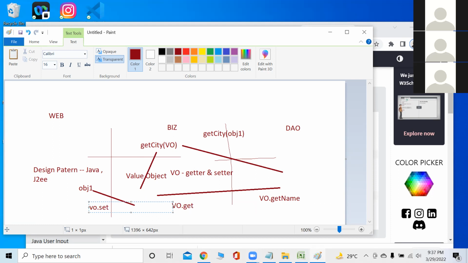Are you getting my point? So this is called a value object, which is a design pattern. Please write these things down: design pattern, value object. Those things are all very, very important.